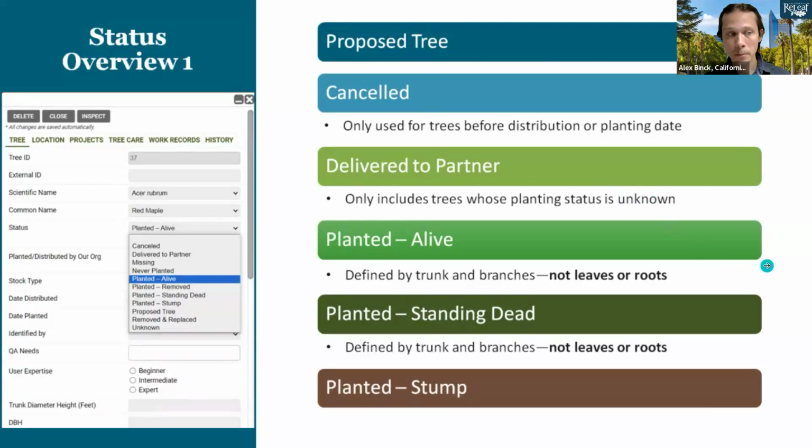Okay, and then we have stump. Again, this is pretty self-explanatory, but this is a tree that's been cut down at basically a foot or less, is how we define it. And sometimes you'll see stumps with sprouts. That's okay. Even though the tree's roots might technically be alive, we're still going to classify it as a stump. And same thing with standing dead. Even if you have sprouts at the base, but the trunk itself is dead, we're going to classify that as dead just so that we have a place to draw the line.